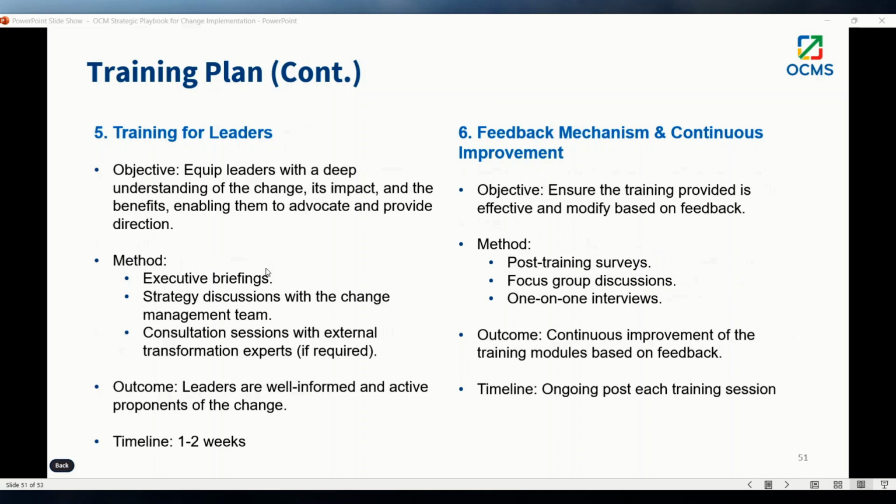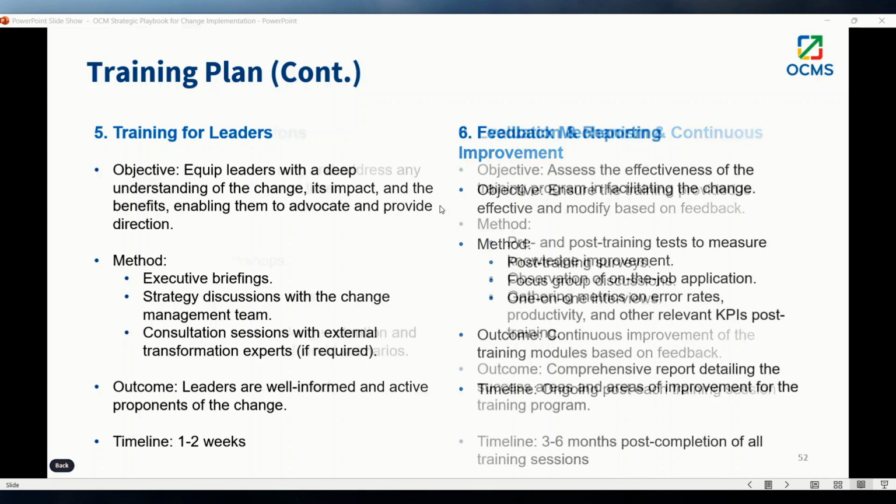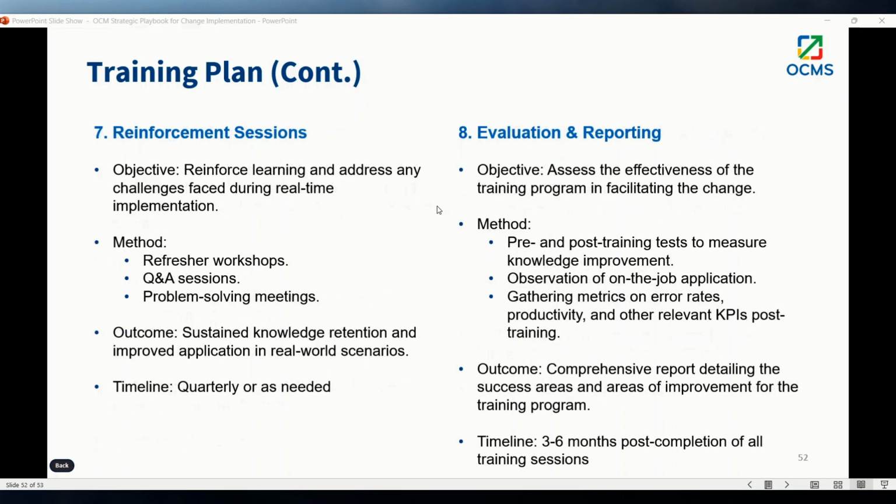So here you have training for employees, training for managers, and training for leaders. Also implementing a feedback mechanism, a feedback loop for your training effectiveness. And when needed, conduct additional training, conduct additional refreshers to prepare people for the rollout.